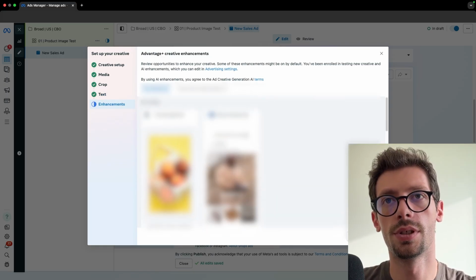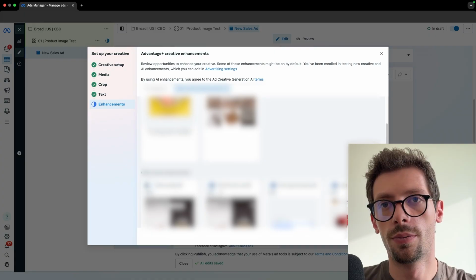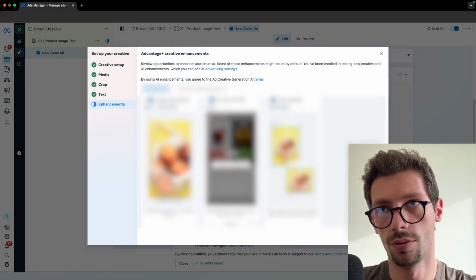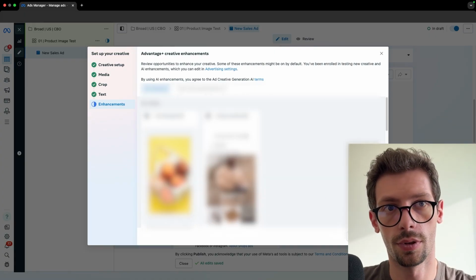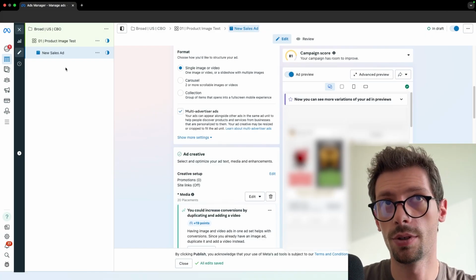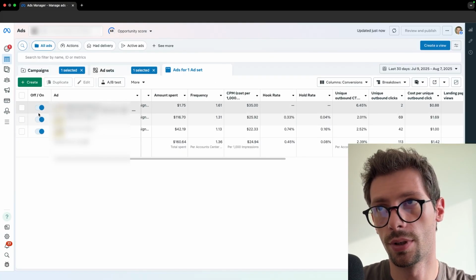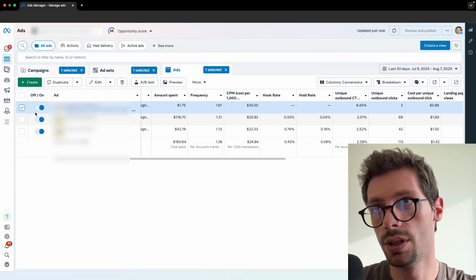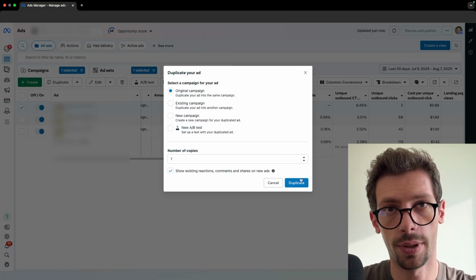And enhancements, you basically want to turn them off because most of them are pretty bad. So you just turn them all off. Okay, and then you go done. Now then you can hit publish, and then once you have published this, you will have your first ad, right? Then all you need to do is go here, go on duplicate, original campaign, duplicate.